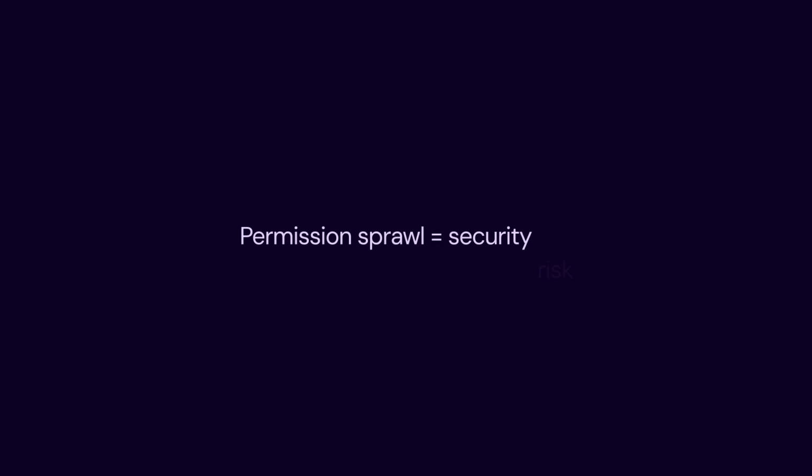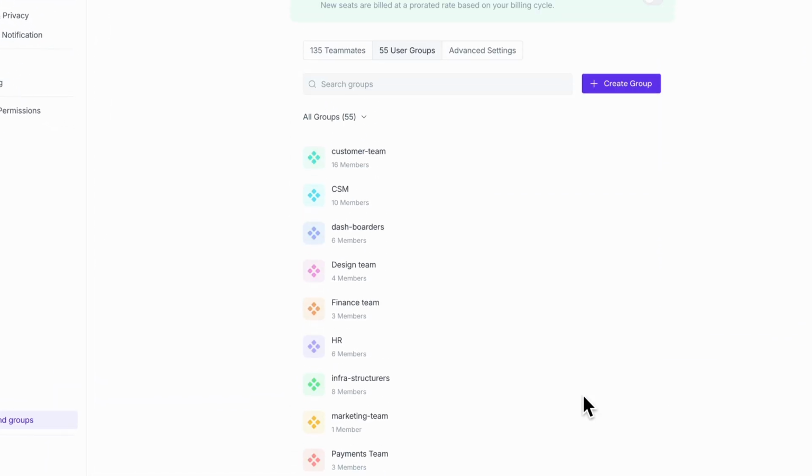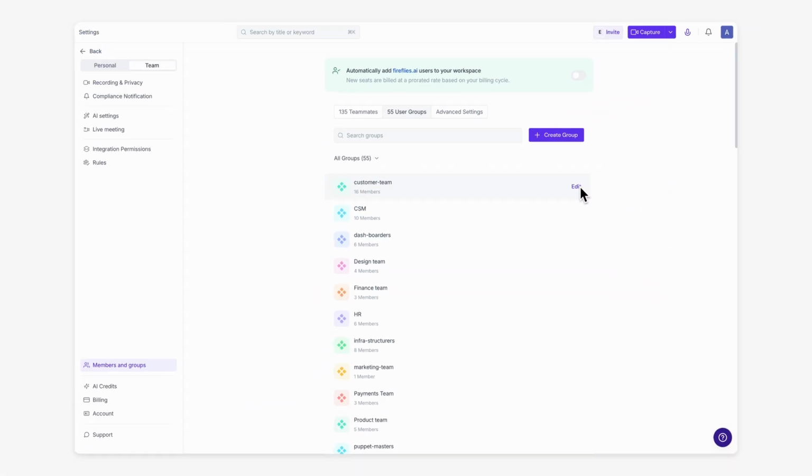Permission sprawl is a real risk. If everyone is in every group, groups lose their value. Keep them focused. If someone doesn't need access to sales calls, they shouldn't be in the sales group. Create groups based on how your team actually works. Use them for sharing and automation, and review them quarterly to keep access clean.